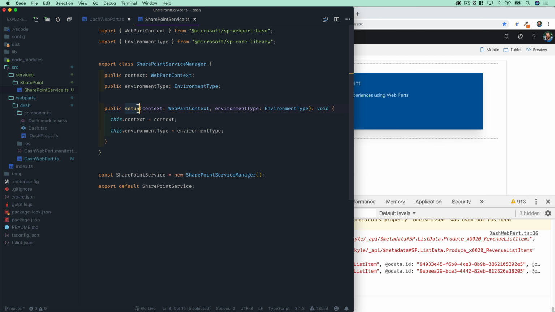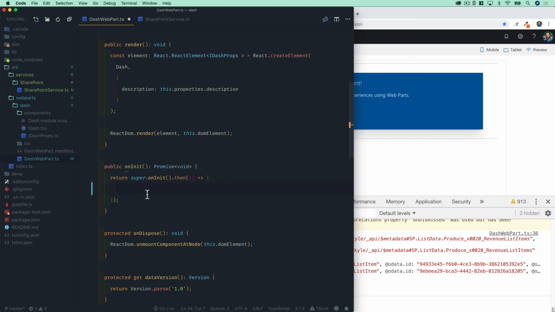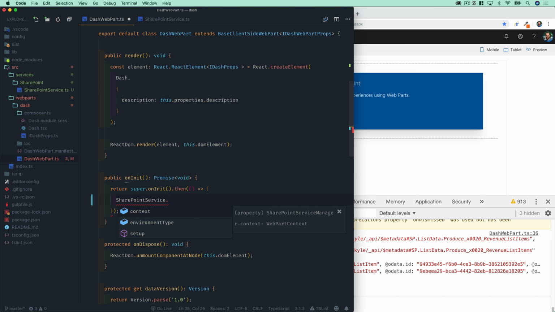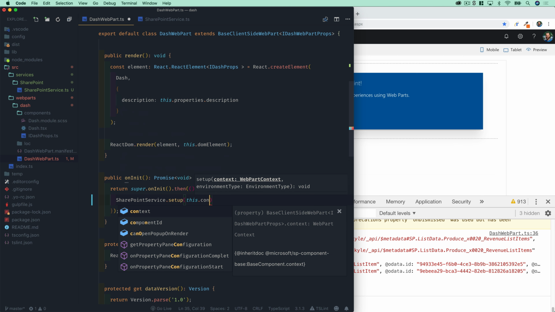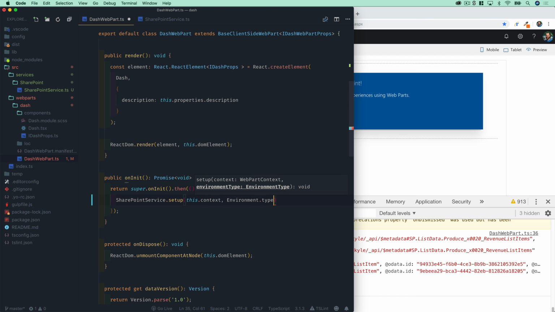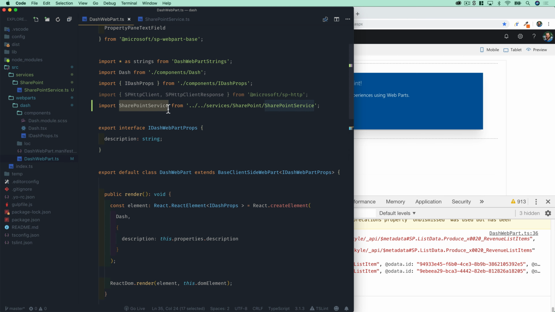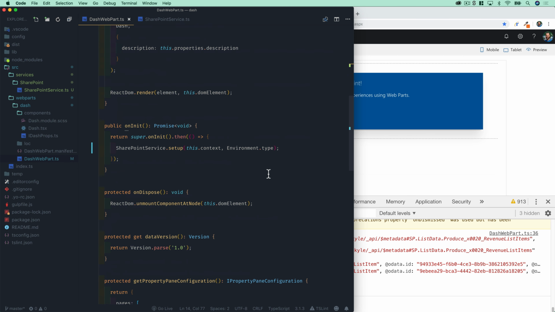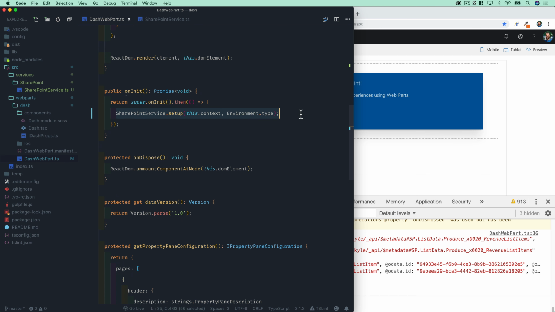And with this setup method in place, what we can now do is we can jump into our web part entry file, and here we can say SharePointService.setup with this.context and Environment.type. And by using autocomplete, SharePointService was actually imported. So you'll see up here, we actually imported the SharePointService from that file that we created. And now it is running the setup method when the web part is initialized.